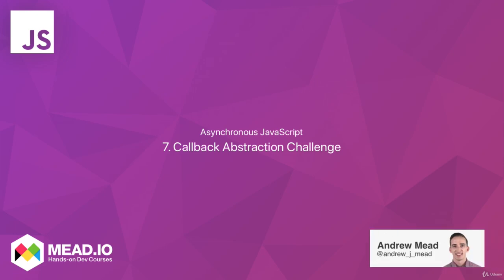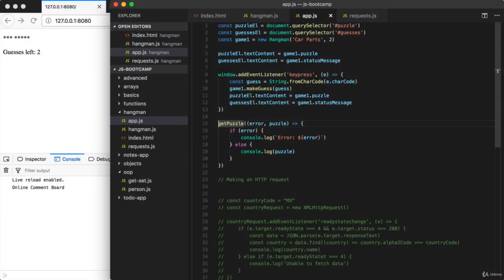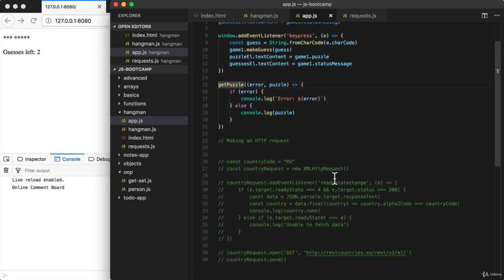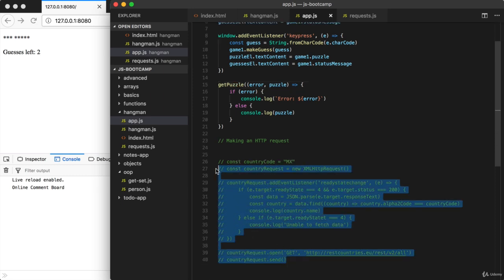In this challenge video, it's going to be up to you to use callbacks and asynchronous execution to create another function similar to getPuzzle. Though instead of getting a puzzle, we're going to be getting the details of a country based off of its country code. So down below, we already have the code that actually sets up and makes the HTTP request.